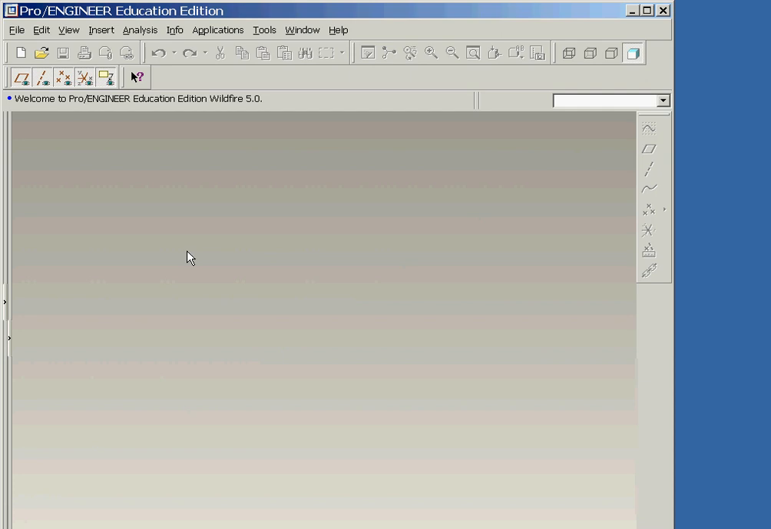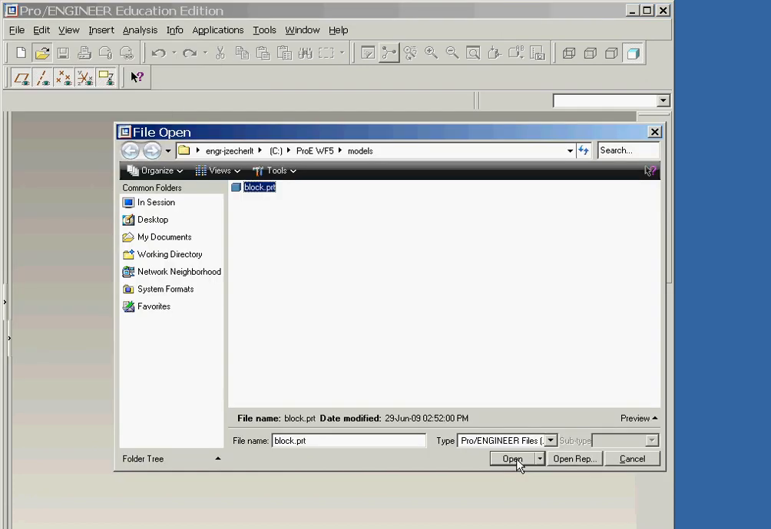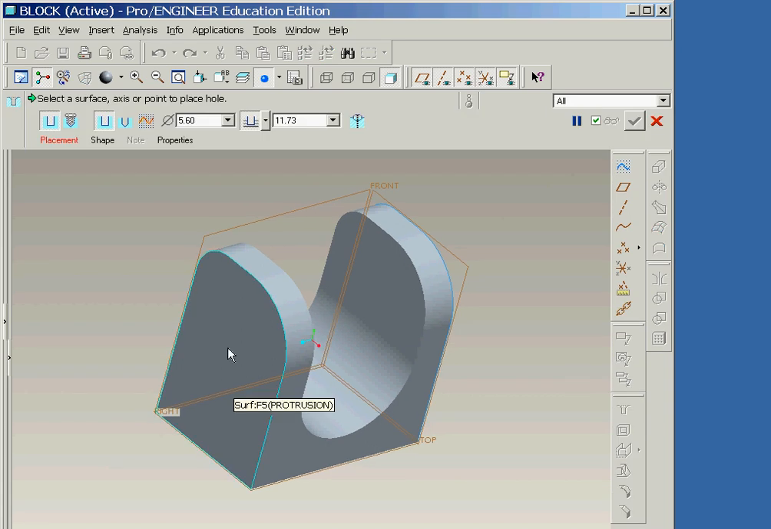In this session, we'll begin by retrieving the block part with the commands File, Open, and then making sure the block part is highlighted, we'll click on the Open button. We'll now click on the Hole command. Next, we'll left-click on the front face of the block at the approximate location of the hole.